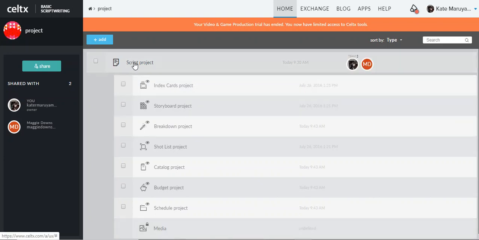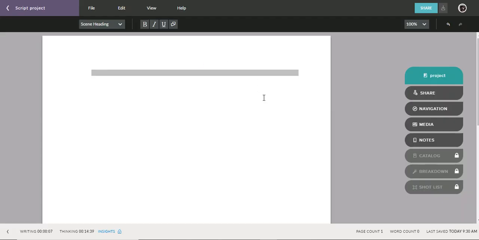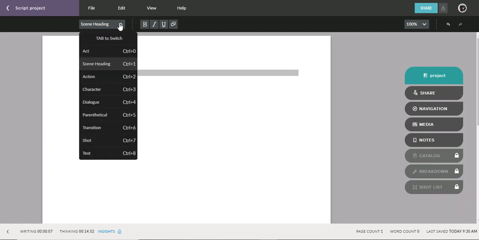Go into your account, which I hope by now you've opened. Click on Script Project, and it instantly comes up with a new script project, which is really fabulous. I just wanted to show you how scripts are laid out. There are different tools up here on the left that show you act, scene heading, action, character, dialogue, parenthetical, transition, and shot. I will show you probably about 5 of these because you do want to keep your screenplay clean.